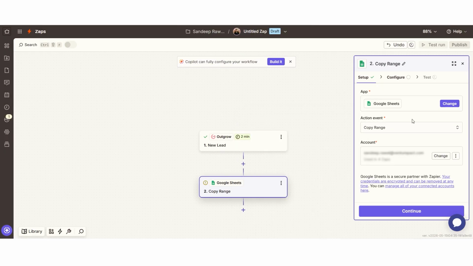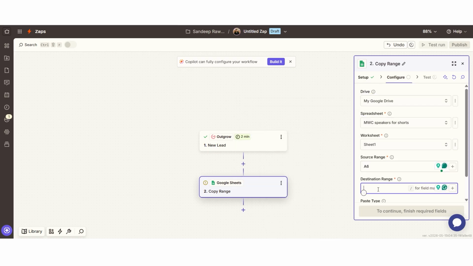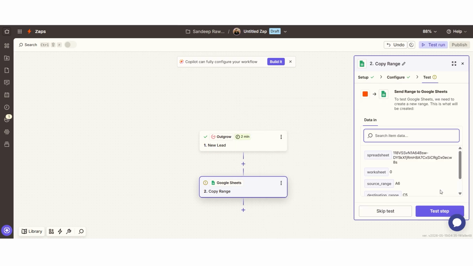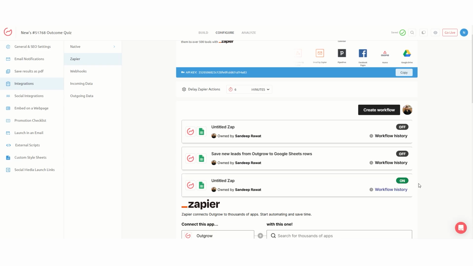Choose your action event, then connect your account and click Continue. Map the fields from Outgrow to the corresponding fields in your chosen app. Once your mapping is complete, click Test Action to confirm data is flowing correctly. If yes, then click Publish, then turn your Zap on.